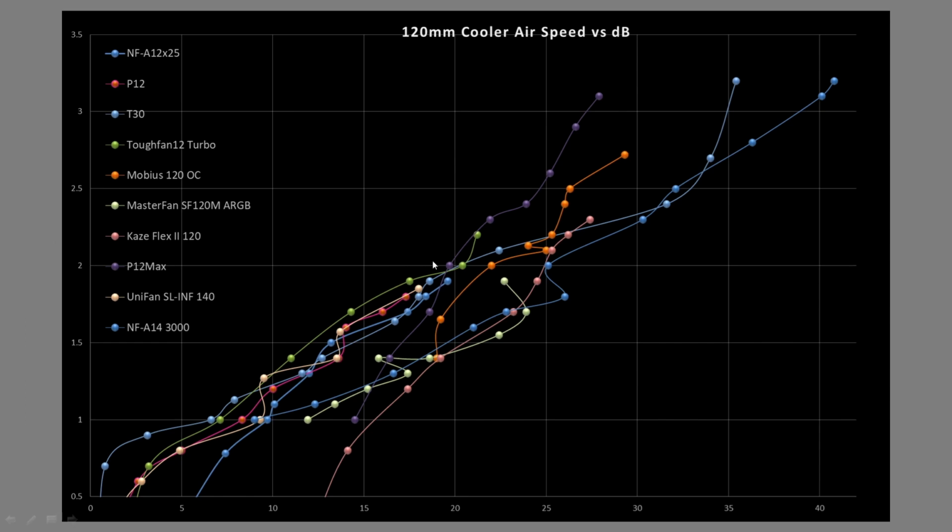So what do we see on here? We see the P12 Max at lower RPMs. It's not very good overall, but as your RPM increases from, let's say, 20, 30, 40, 50%, PWM fan ceiling, it's doing really well. But you're also dealing with essentially the A12X25's noise level running at 100%.